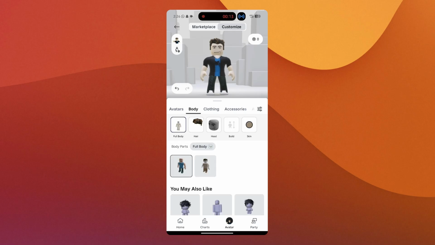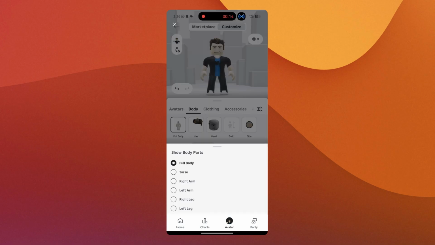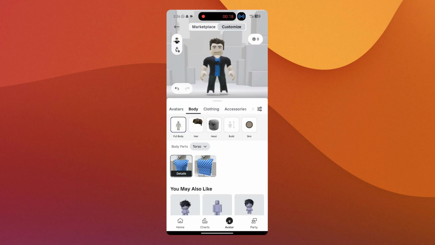Next, open the body option and select full body. Here you will find different body styles and parts. Tap on Body Parts and start customizing each section one by one. First, choose the torso option and apply the blocky torso. After applying it, remove your current torso if it is still equipped.